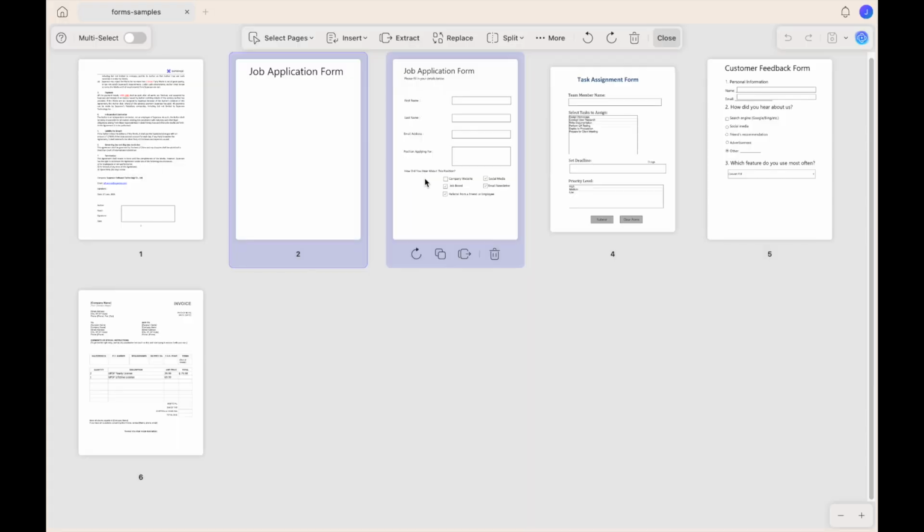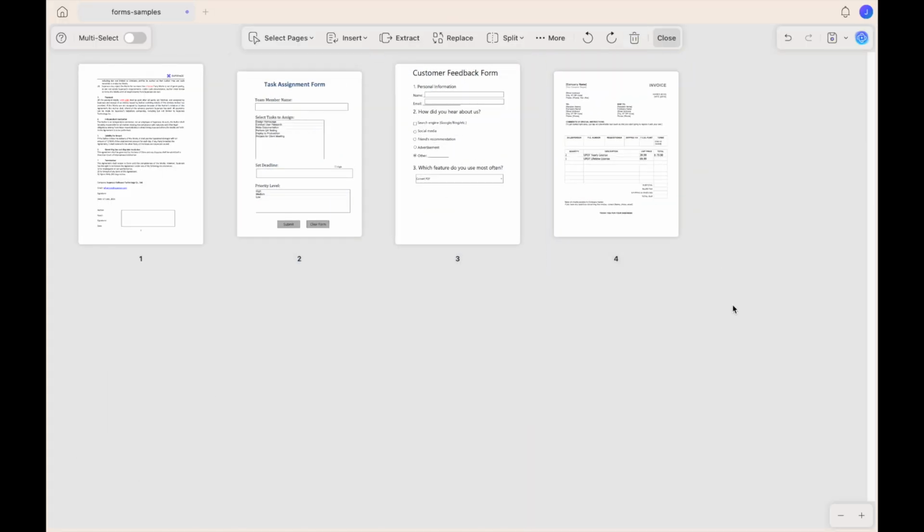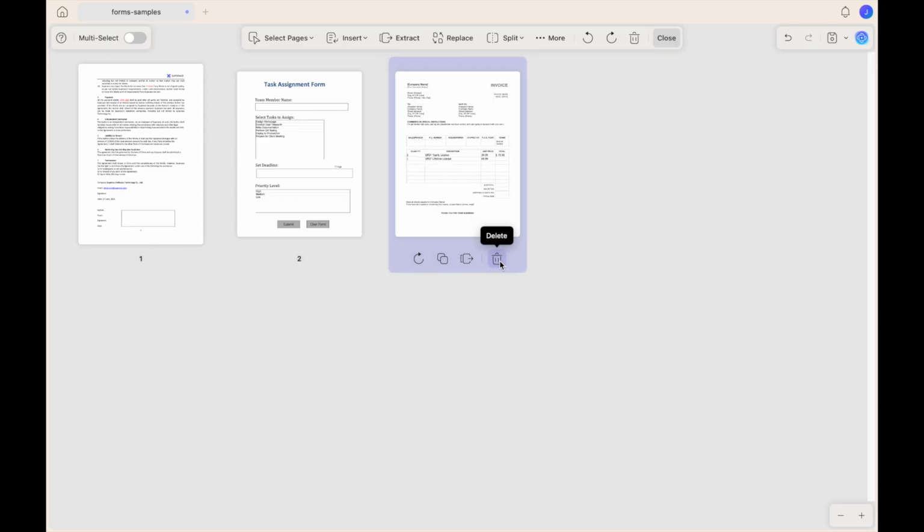Okay, so next, let's talk about deleting pages. Got a few pages you don't need? Just select them all, then head up to the top and hit that little trash can icon. Boom, gone. Only need to delete one page? Hover over it. You'll see the trash can pop up right there. Click it and it's out.